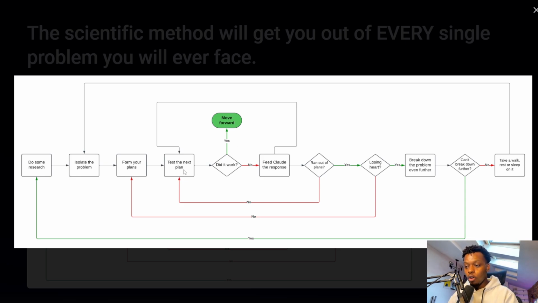Sometimes you'll do this over and over again through your own plans or what Claude tells you to do. And sometimes you may run out of plans. If you've run out of plans, this is where the emotional aspect of this whole thing comes into play. Sometimes you might just lose heart. If you don't lose heart, then great, things are still going well. Sit on it and continue forming more plans.